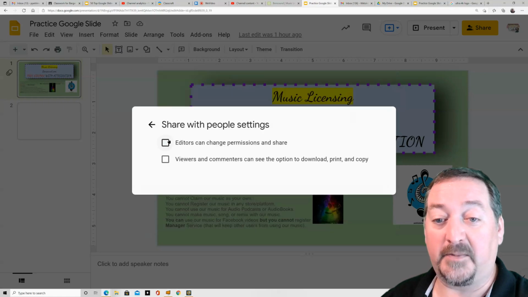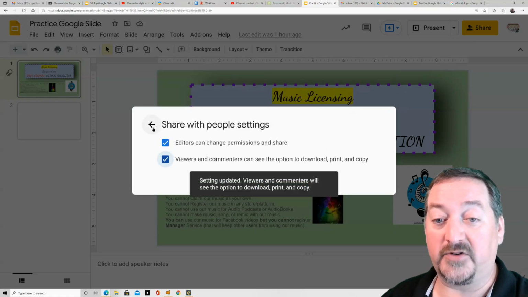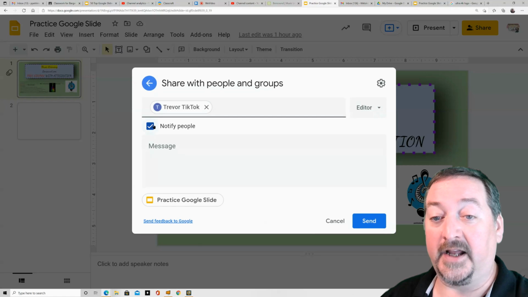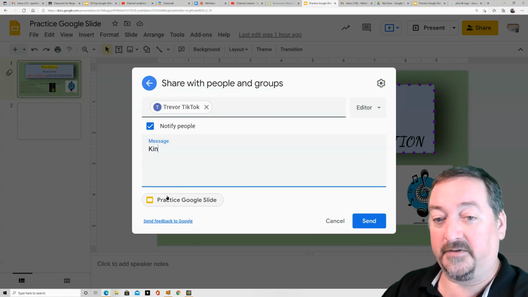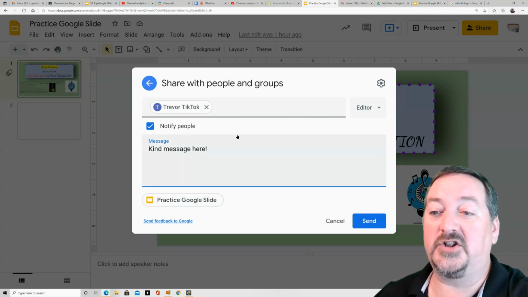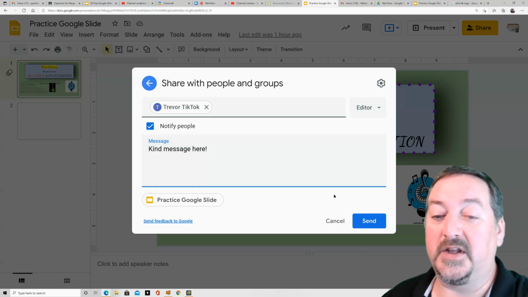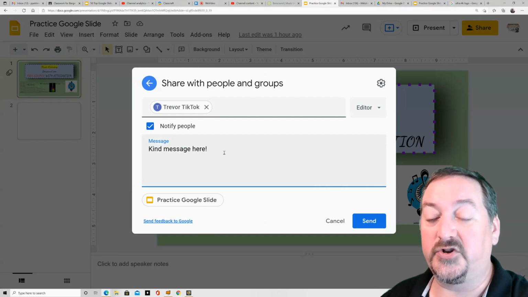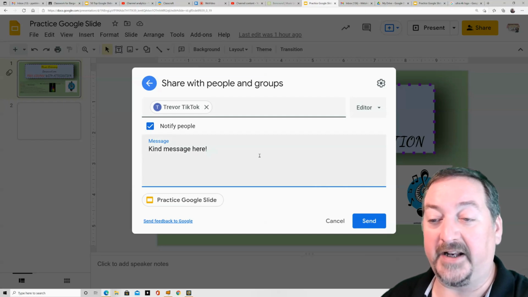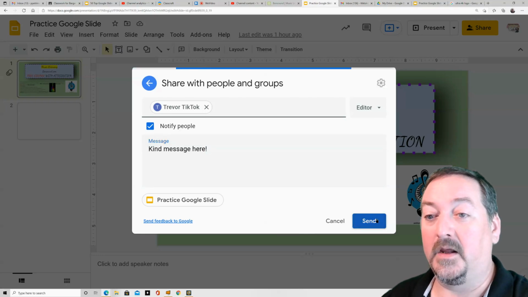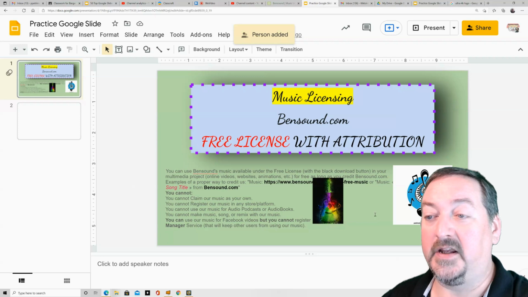Now, I'm going to turn that back on because I do actually want Trevor TikTok to be able to edit and share out to other people. Also, I can leave him a kind message here. And when he gets the notification that this was shared with him, this kind message will show up as the body of the message. So I can go ahead and hit that send button. And now he is added.